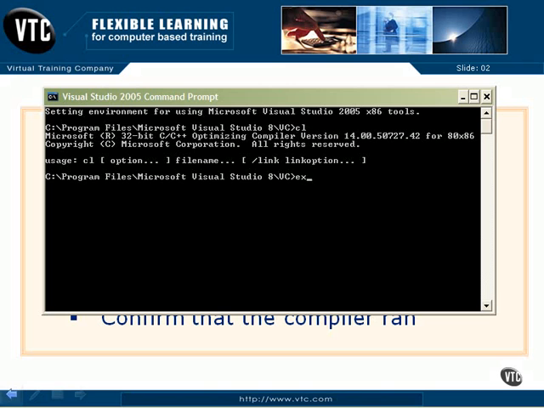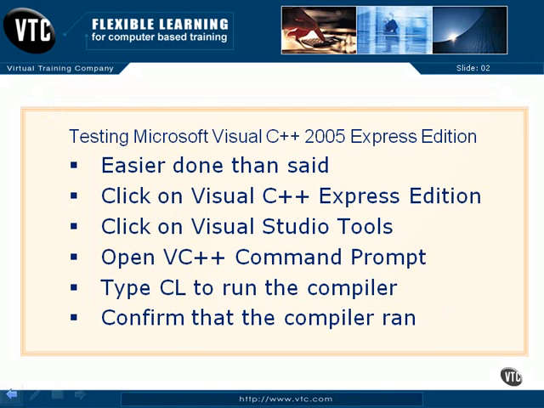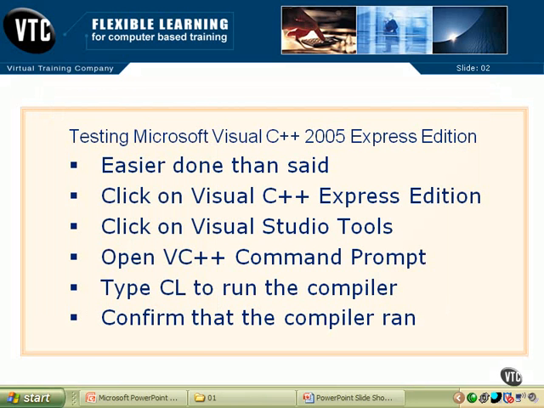Just, of course, type exit to get out of this. And that's what we needed to do. Next, we're going to go on and take a look at putting a C compiler on a Linux system, which is about the same process, but we'll take a look at that next.